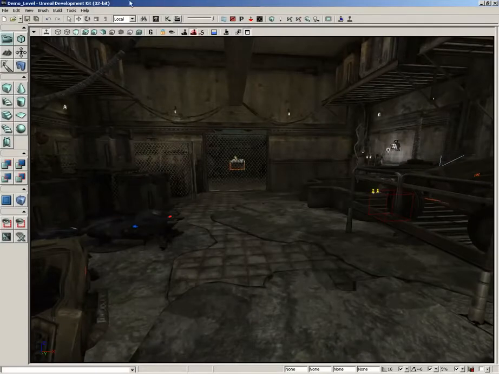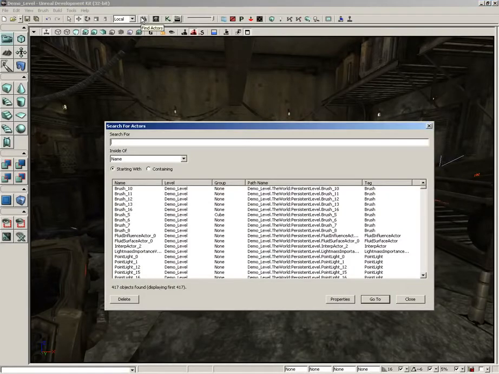The next button along our main toolbar is the Find Actors button, and this opens up the Search for Actors window, which is kind of like an integrated search engine allowing you to quickly find any actor that you've placed inside your level using its name.